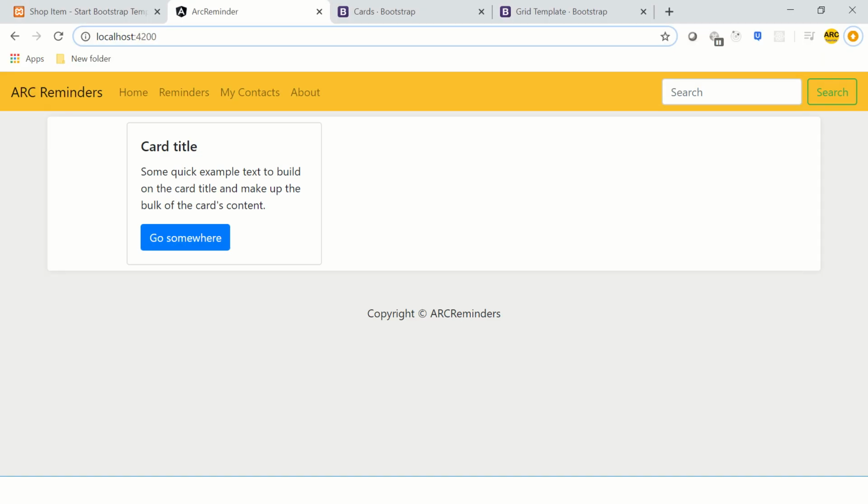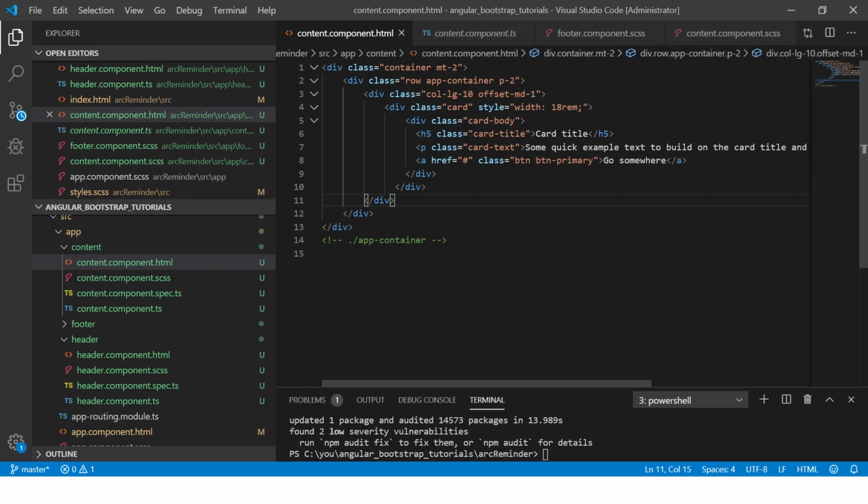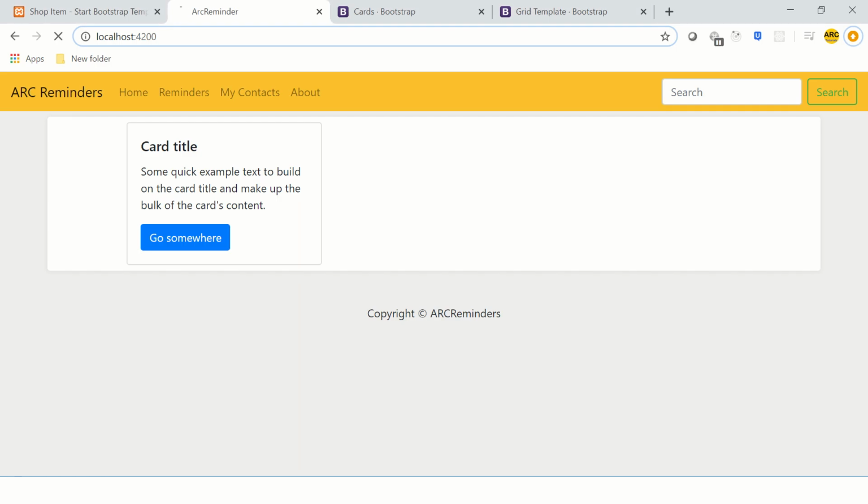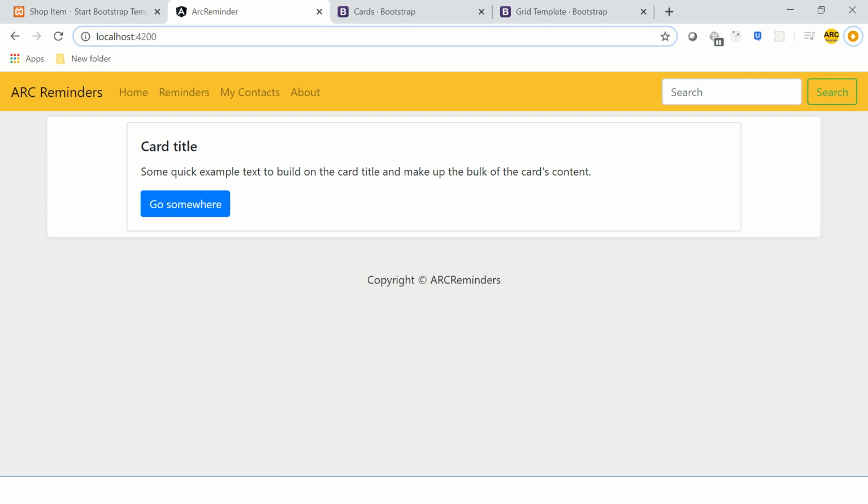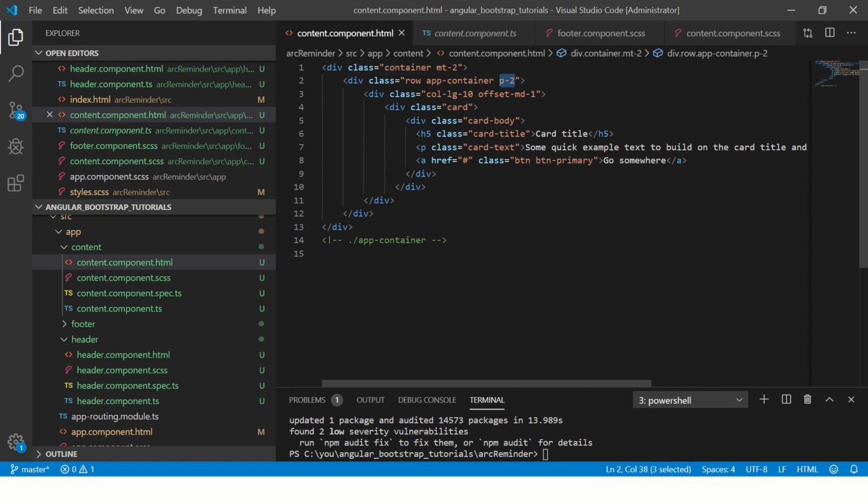So we have our card, which is mentioned right here, and we will now make it 100% because we don't want it to be any fixed width, so remove that width. So there we are, we have our default card that comes up, which has the border, the card title and some quick links on it, right? Beautiful so far. Now let's start building it. We can just say padding from top should be 2 and padding bottom should be 2.